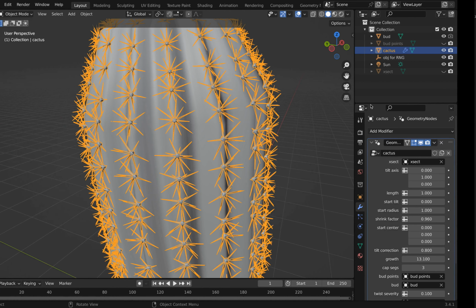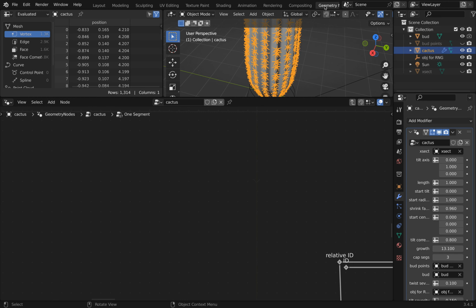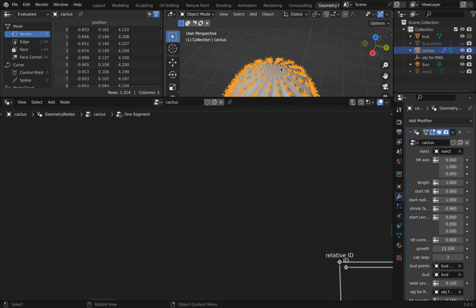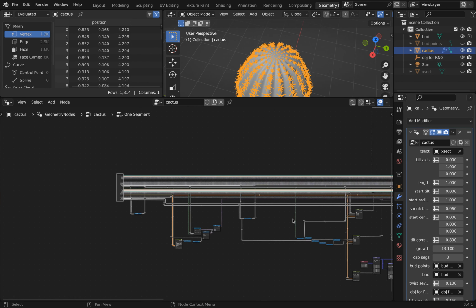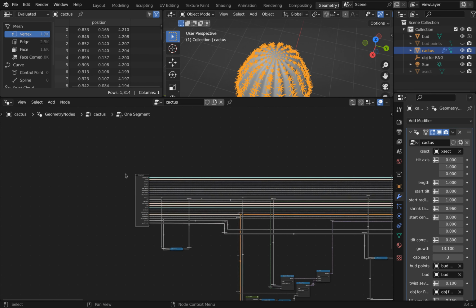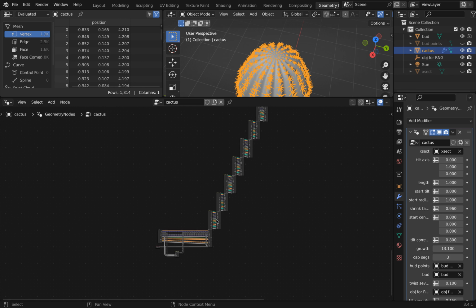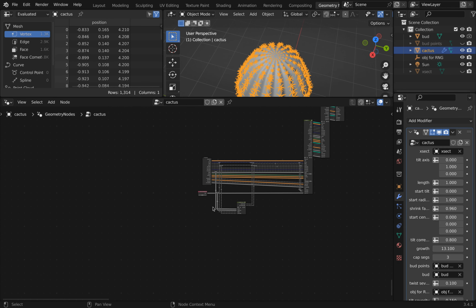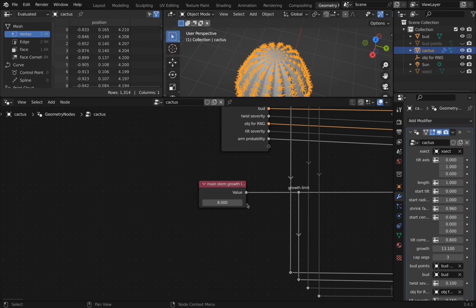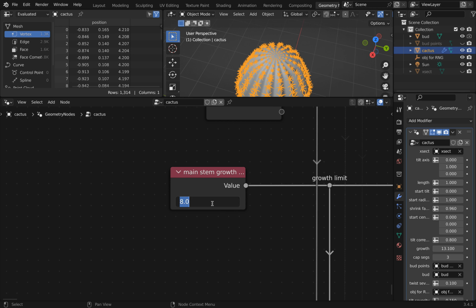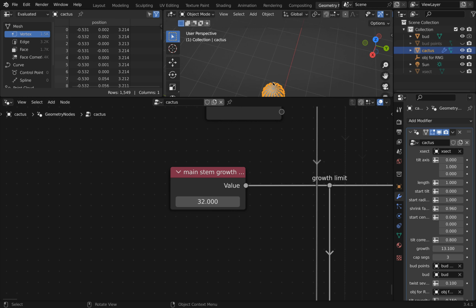Next, let's come back to this window and go to the geometry nodes, and this is where we're going to change the growth limits to adjust for the new number of segments that we have. So here we are in Cactus, so let's adjust the growth limit for that. It should now be 32. Let's just make sure that that is a suitable number.